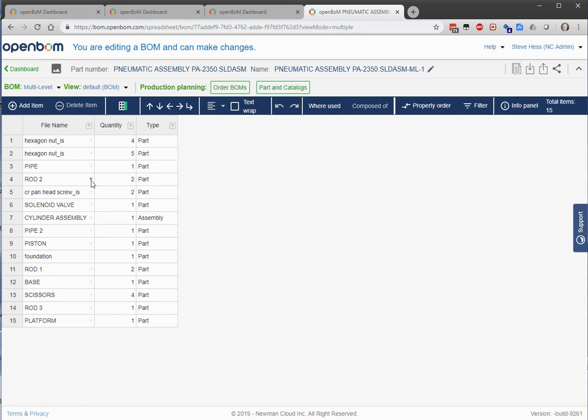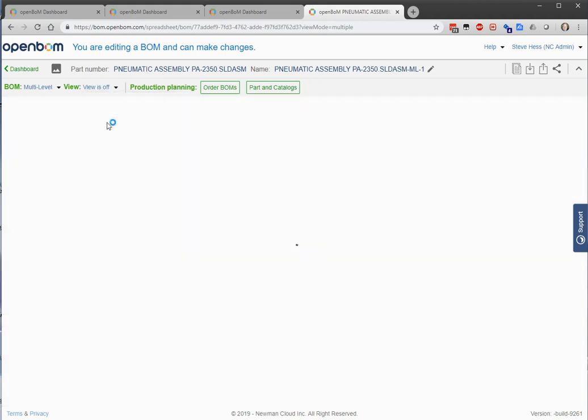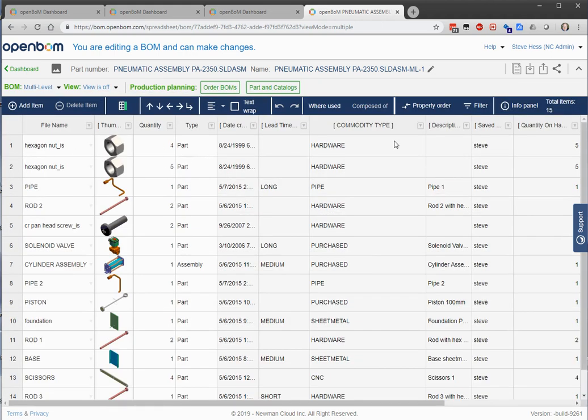It wasn't very helpful. If I wanted to see all the properties in the past, I had to switch back to single level. Now we've enabled view as off in multi-level. You can see all the properties that are defined in this entire BOM in multi-level. And if there's certain levels that don't have particular properties defined, we gray those out. So go ahead and take a look at those.